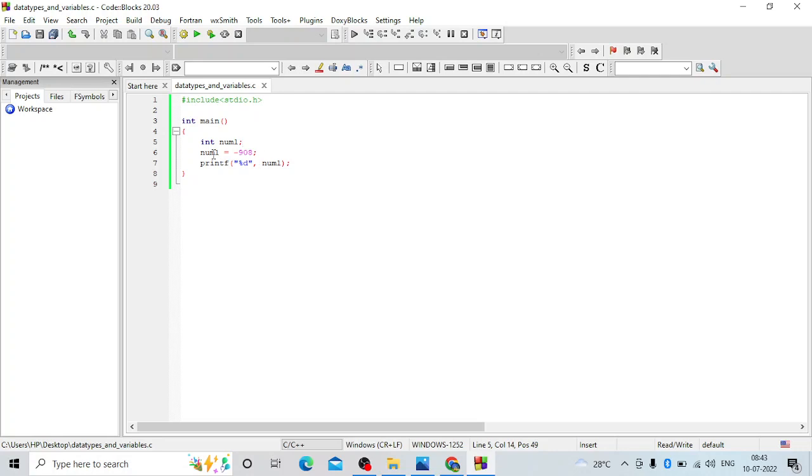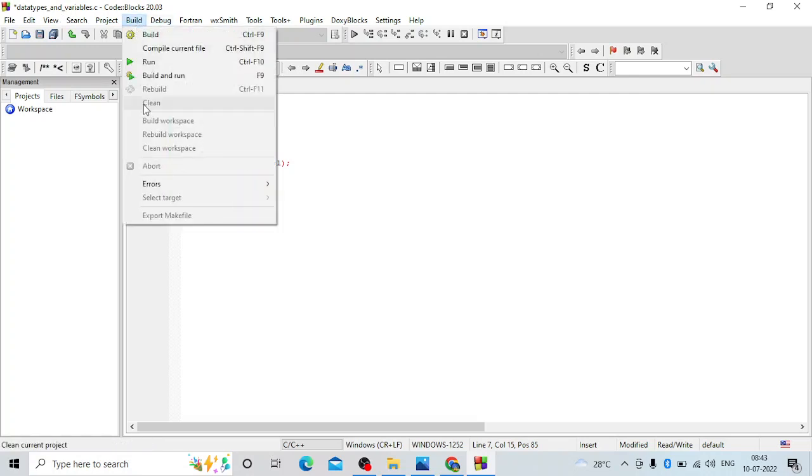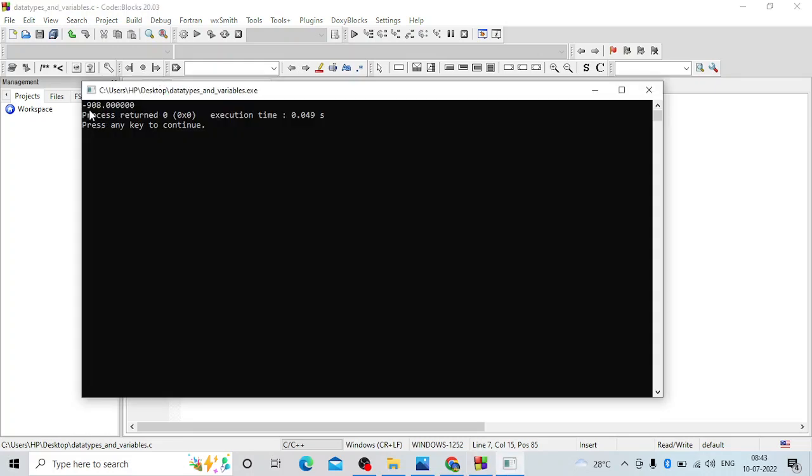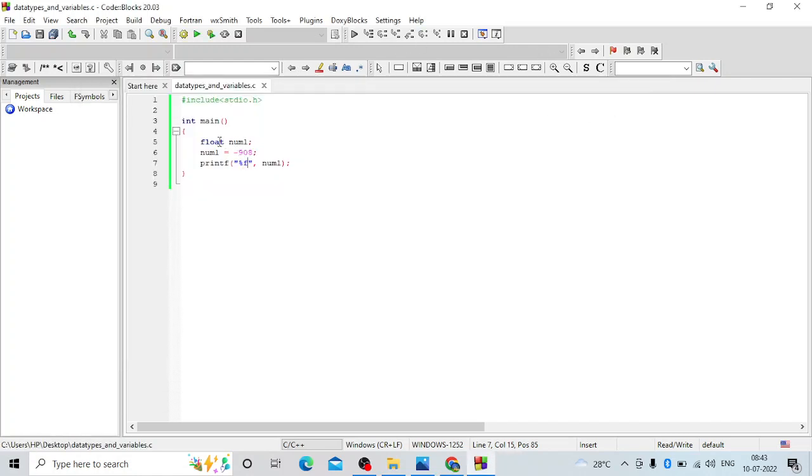And if you are giving a float, just change this int to float. The best thing about float is you can give the integer value and also a decimal value. But in the printf statement we should change it to %f, that is the data type specifier for float. Build and see here, it simply shows minus 908.0000 something. So if you are using a float and giving an integer value, it will display like that only.